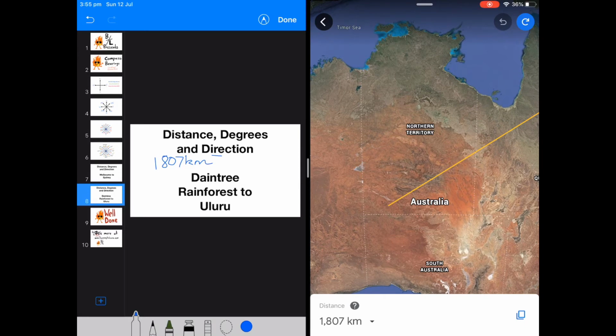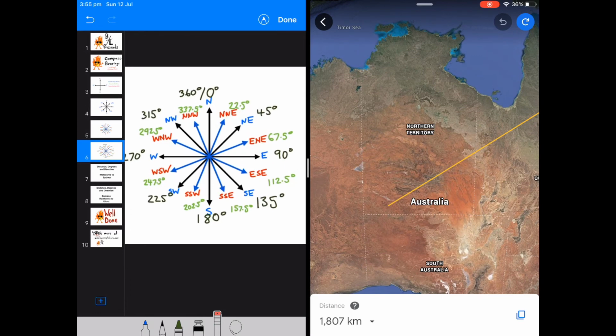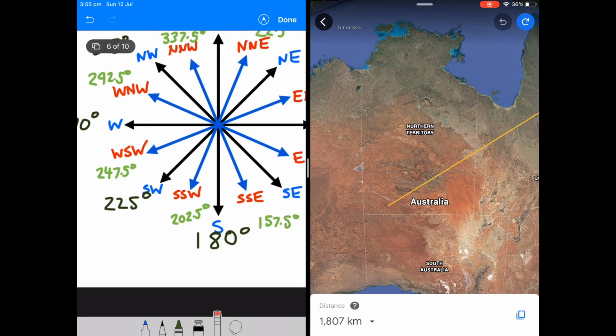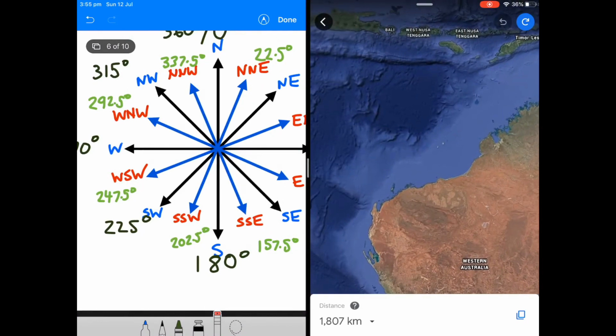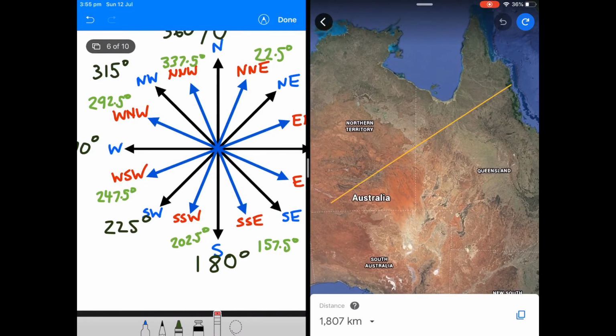So we've written down 1,807 kilometers for our distance. Google gave us that quite nicely. Let's check out now the direction. Like I mentioned before, it's not going to be in northeast. Let's see where we're zooming into. Okay, so we're zooming into between south and west. So we're thinking maybe it's the southwesterly direction that lines up best with that yellow line.